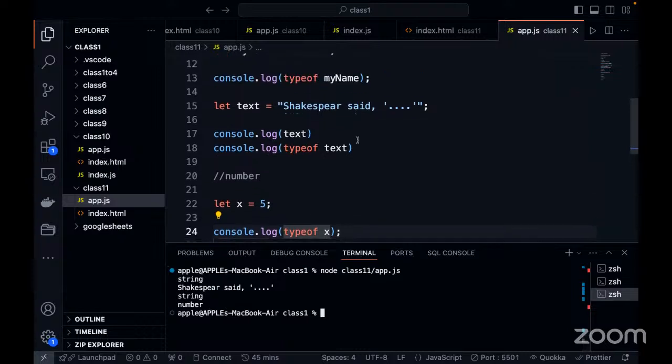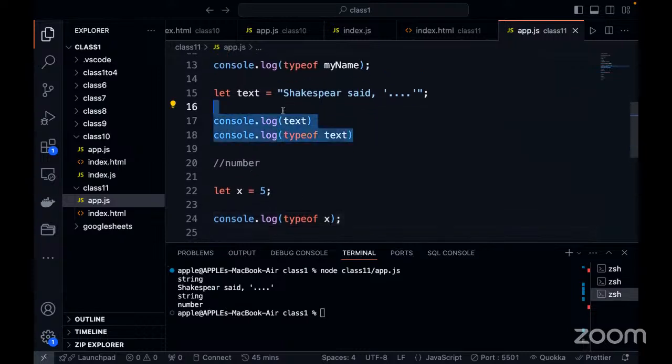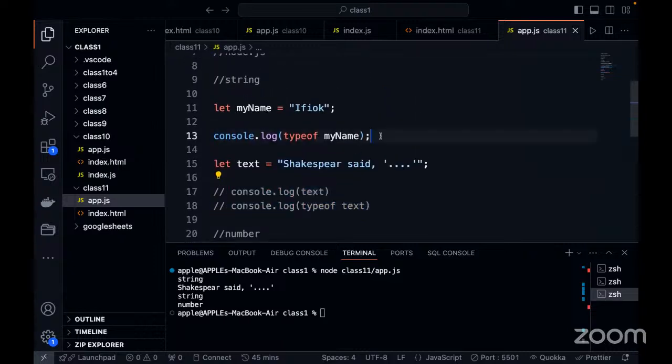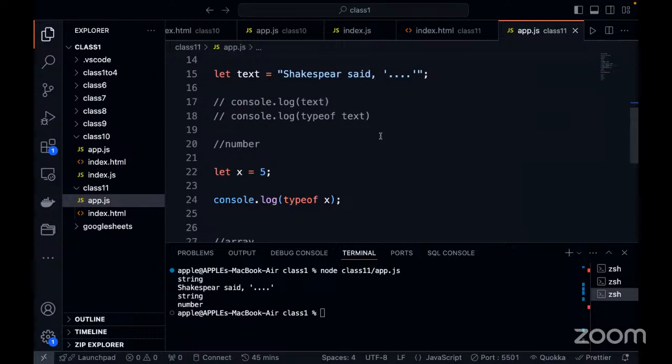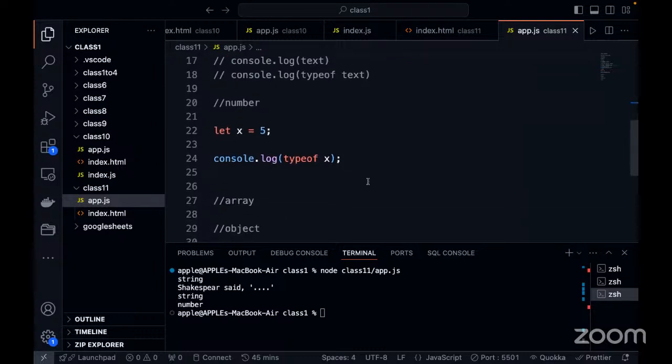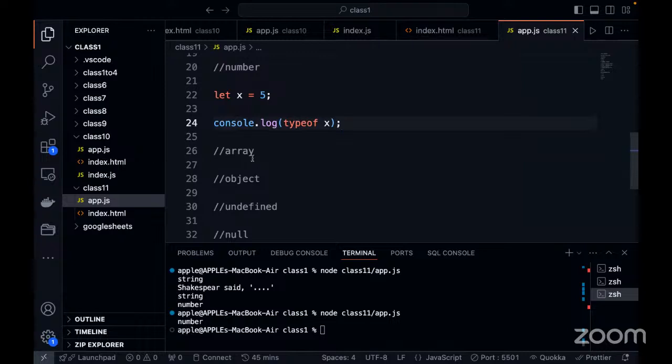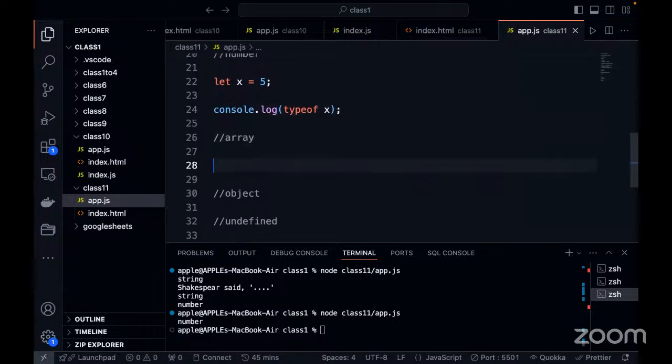Number. As I'm progressing, I would like to comment out all these other console logs so that it might not confuse us by any means. So if we run it again, of course, you're going to see number. So this is number, a data type. Then array. It's called an array, but the type of array is actually an object anyway. But it's an array.